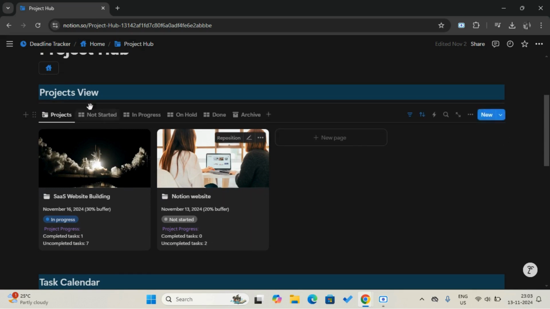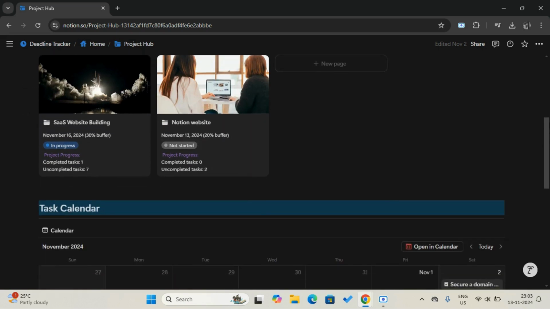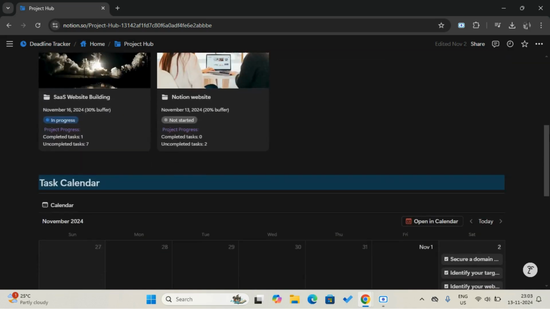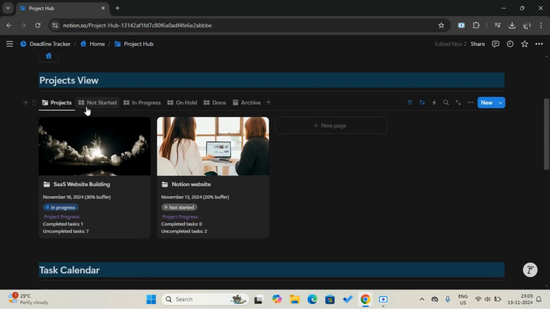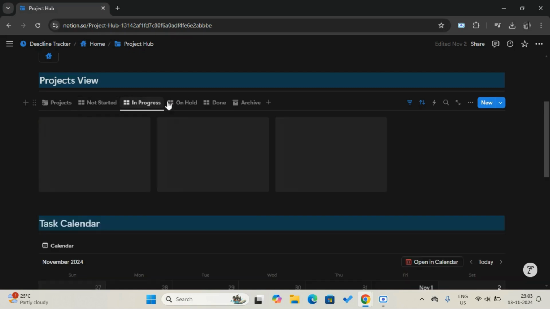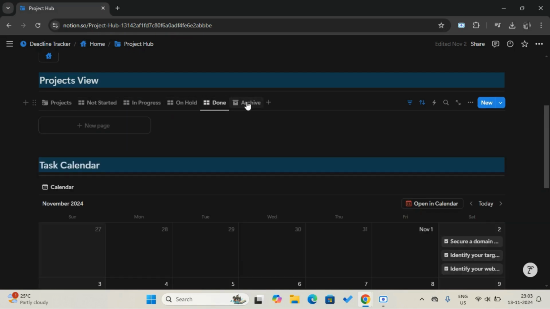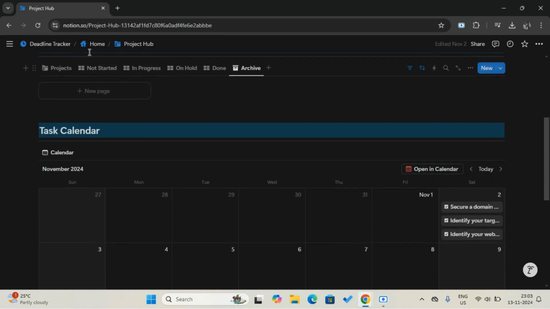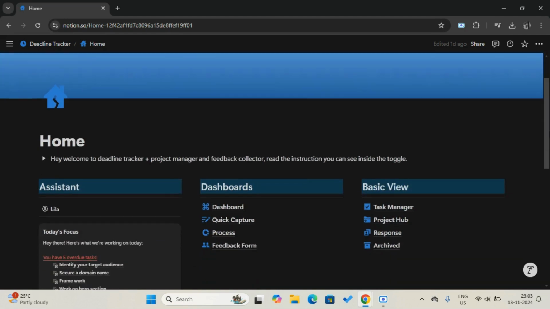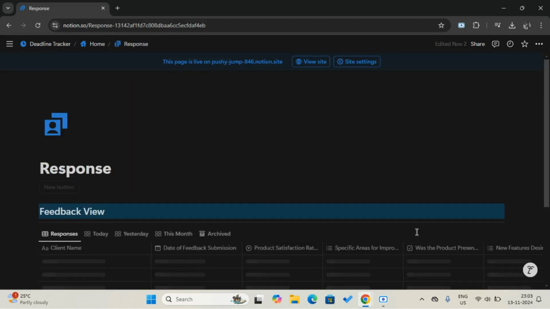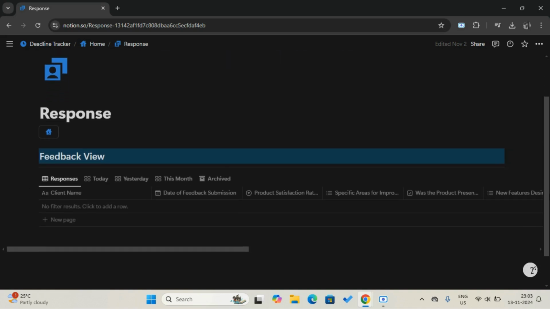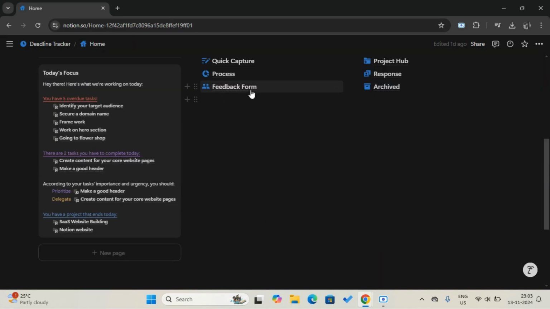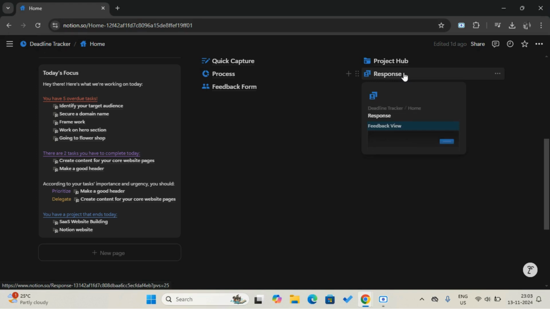The project hub page is divided into two main columns, the projects view and the task calendar. In the project view, there are projects that are not started, in progress, on hold, done, and also archived. And you can also see the tasks that are linked to the projects. After that, there is the response page. Response page is to record client and team member feedback. The form that is filled in goes to this response page.